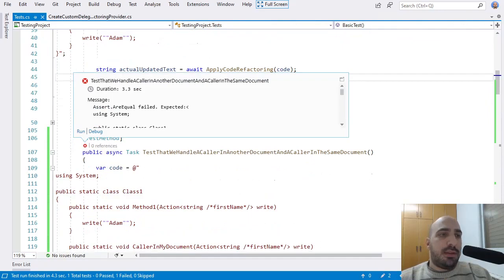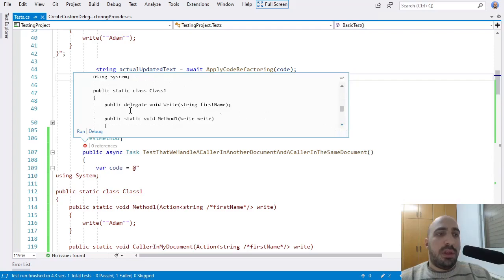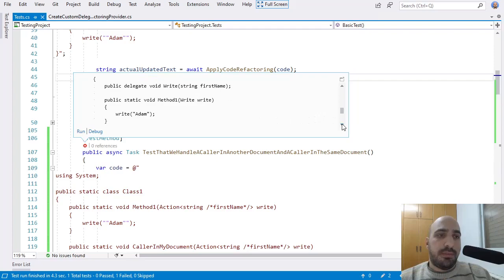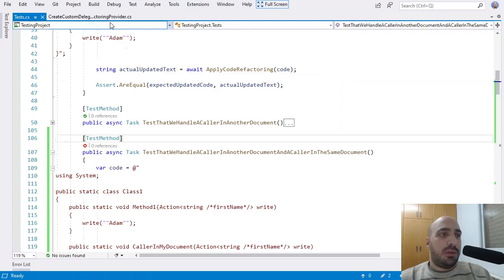So the test failed, and let's look at the actual updated code. So here the delegate is created correctly, and the parameter type is changed correctly. And for the caller, the change was done, but here the fully qualified name is used, right? But in the test, because the caller is in the same class, we expected only the delegate name to be used, which is right. Okay, so it seems we need to distinguish between callers from the same class and callers from outside the class, right? Okay, let's go back to the code.